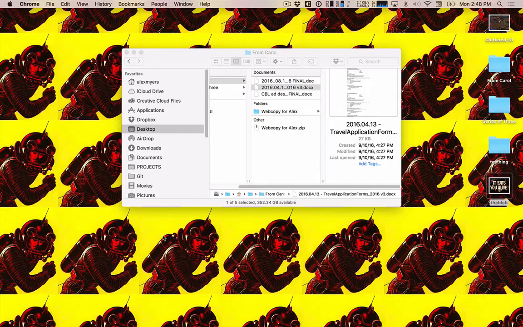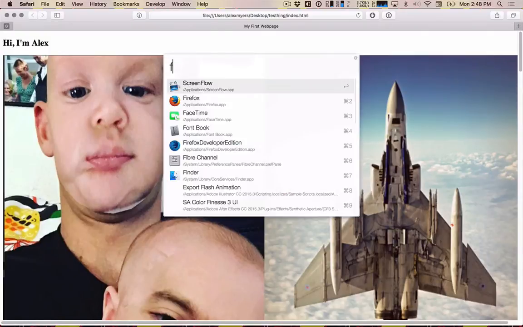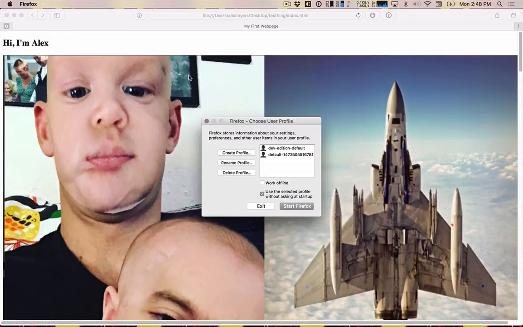Where'd my page go? Oh, hey, look, I just accidentally hit Command Q. Look at me, so twitchy. So how do you open in a different browser? If you want to view it in a different browser, just open up the browser. So Firefox. I don't care.